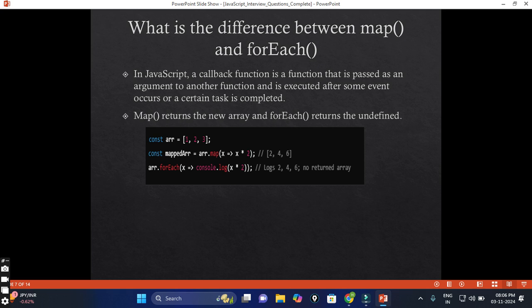What is the difference between map and forEach? This question tests your knowledge of array iteration methods and when to use them. Map returns a new array by applying a function to each element, while forEach executes the provided function once for each array element without returning a new array. Use map to create a transformed array and forEach for side effects such as logging or modifying external variables.